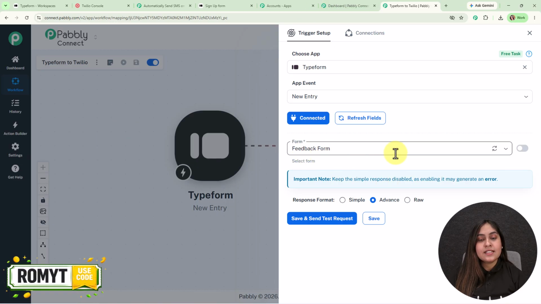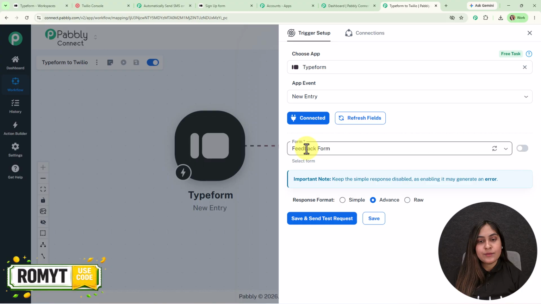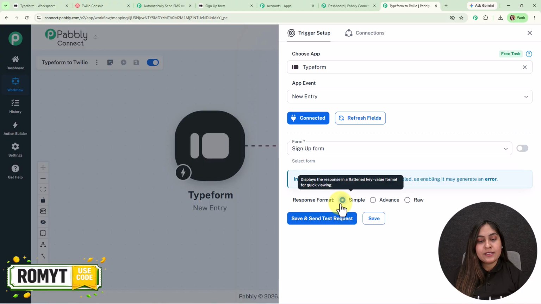Then here it is asking us for the form. So here you can see in my workspace I have multiple forms with different names. In this case, I'm going to use a form that I have with the name sign up form. So let's select same from the drop down, and then we are going to update this response format to simple, because I want to receive the response in a simple organized format.